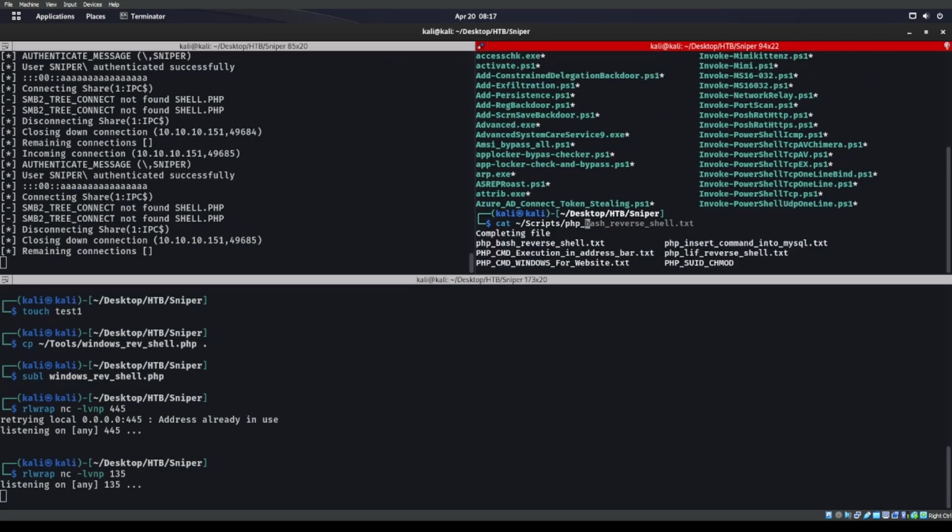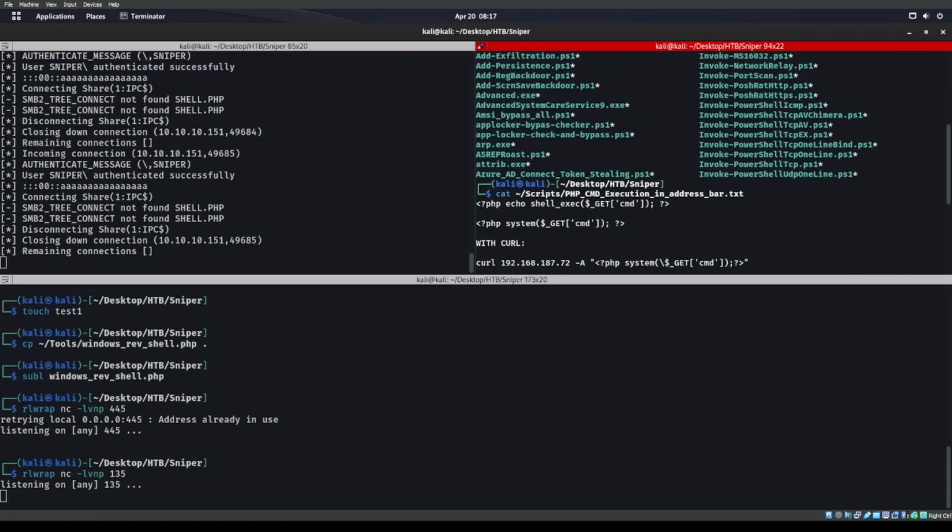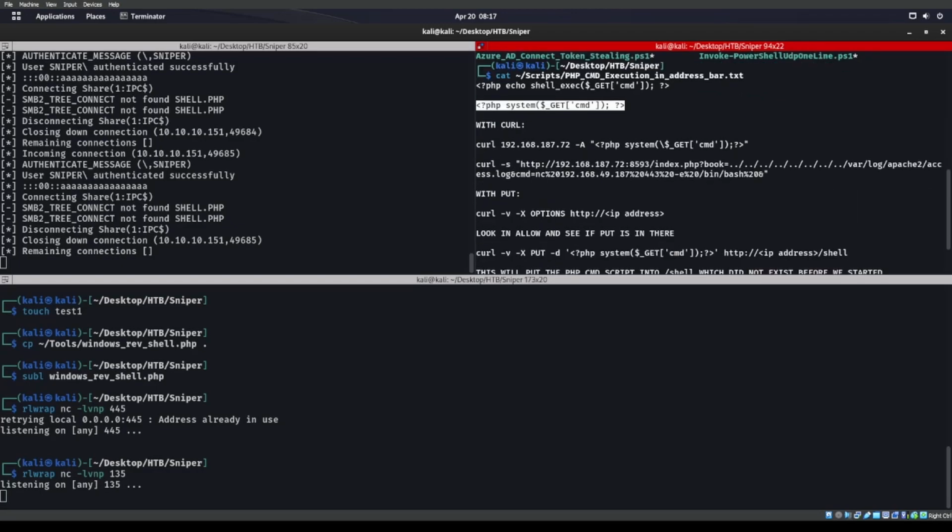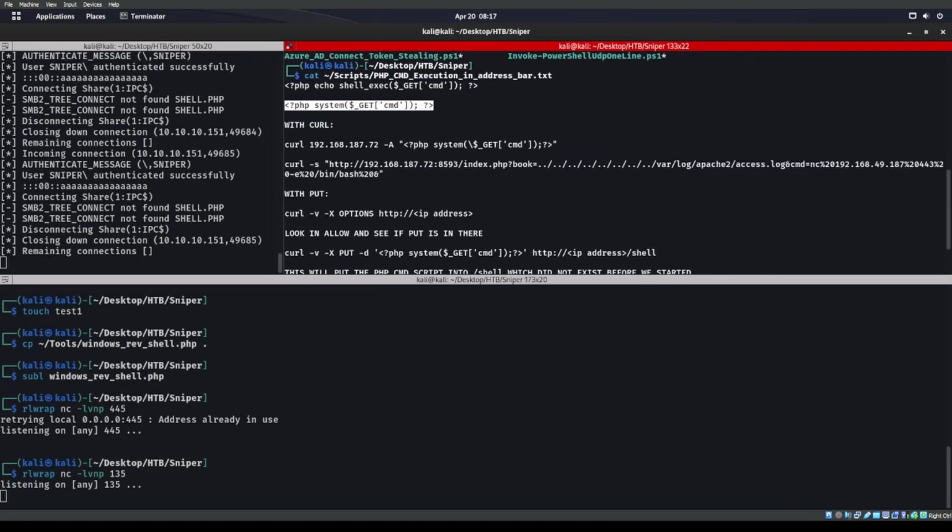PHP. Command execution address bar might be something like this. Let me see here. Something like this, like right here. One of these two. Right, most likely PHP system actually, I would think. And then we would need it to be able to, let's try like this at first.